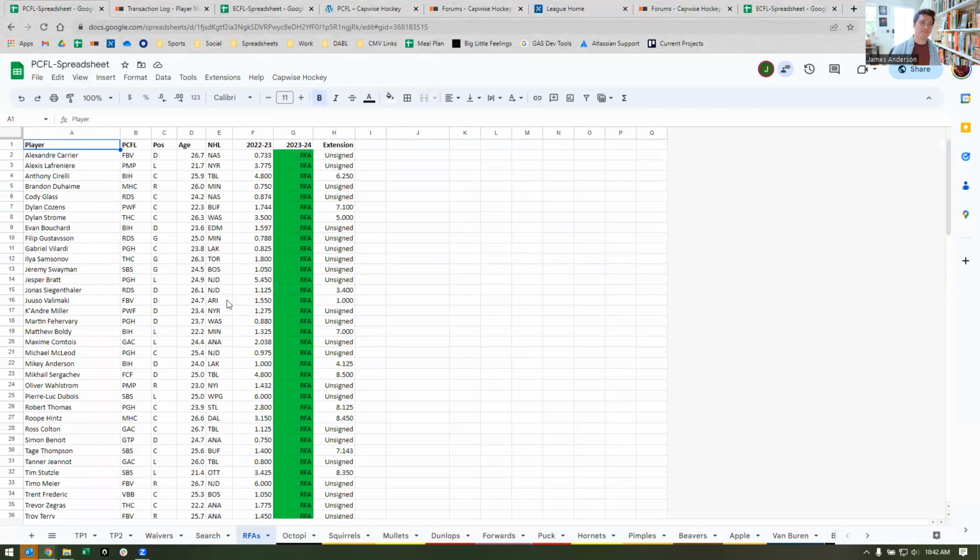Moving over to the RFAs tab, this is going to show you every single player who is scheduled to become an RFA at the end of the season, even if they've already re-signed. It's not going to show JV eligible players because they're not available for bidding. And it's not going to show free agents because they're not available for bidding either. So this is really who's going to be available for bidding in June or late May, whenever we start RFA bidding. If the player is re-signed, it's going to tell you that they've re-signed and how much their AAV is on their new contract. So looking at Anthony Cirelli here at 6.25 for 2023-24.